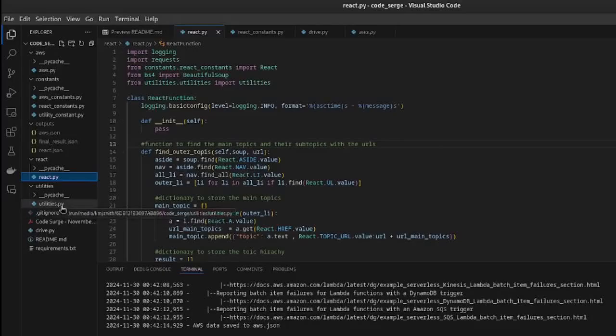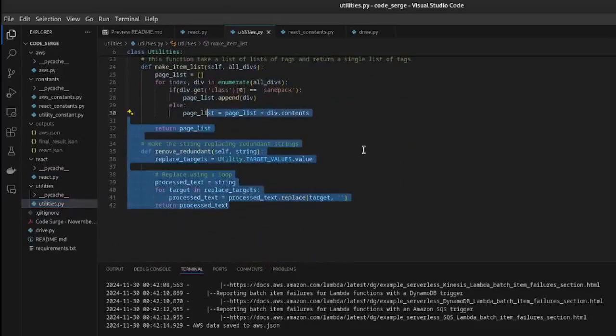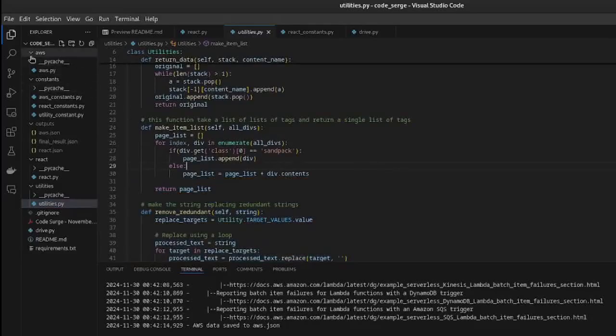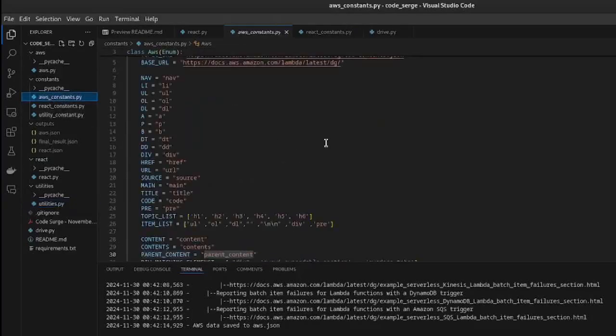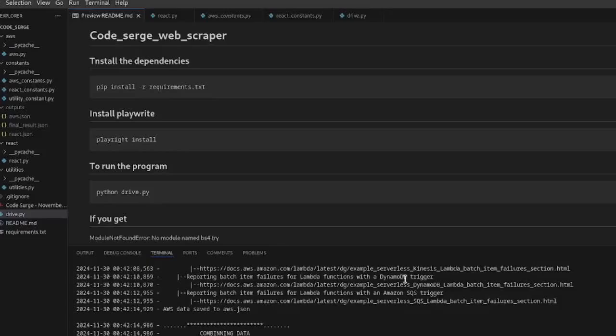And in the utilities directory, I have the utilities.py file. In there I have 4 methods. These methods are used by both the aws.py and react.py files when scraping data. And I also have the constants directory. This constants directory has 3 constant files which are used by the AWS and React classes. And all the instructions to run the code are included in this readme.md file.